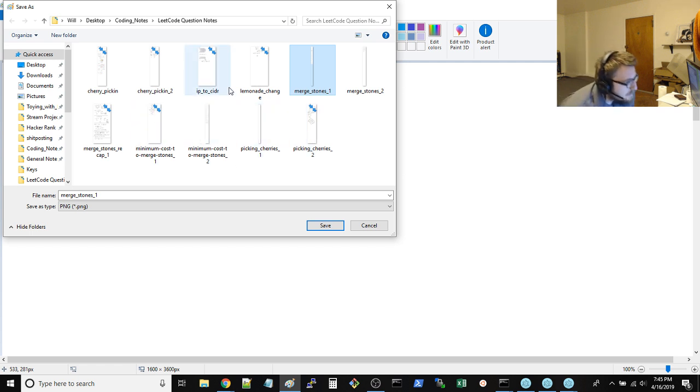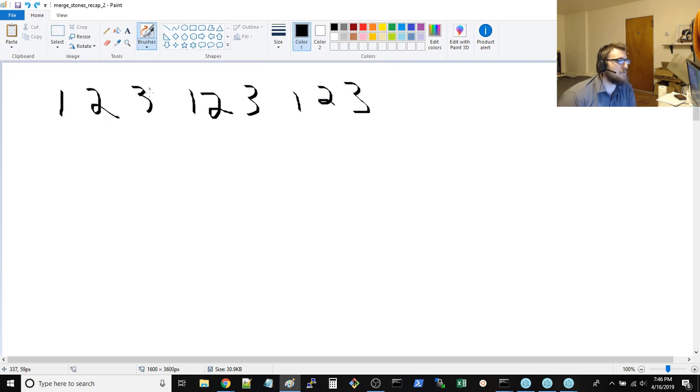Merge stones recap 2. Now things get kind of interesting here, because what we want to do is say, okay, we're looking at 3, 5, 7, 9. The problem, though, is that this function needs to return all of the subsequences. So this function is actually more interesting than the other one, because it's a little more involved. It's actually a backtracking algorithm, and it's going to hit every possibility.